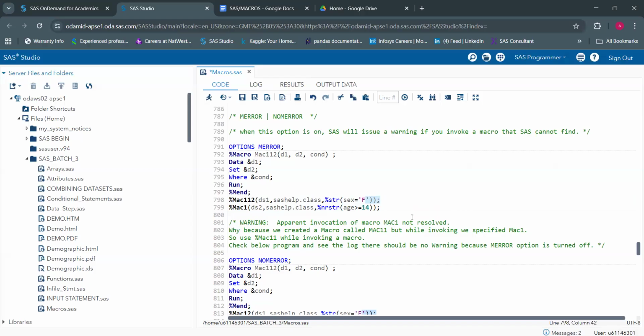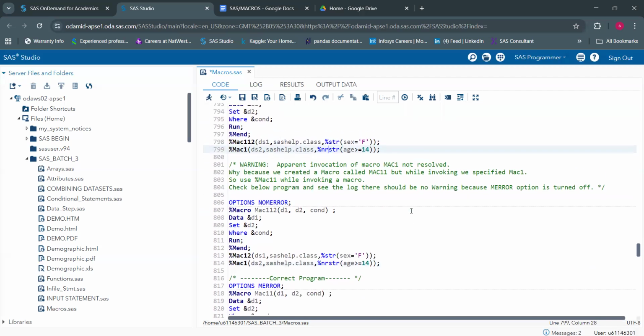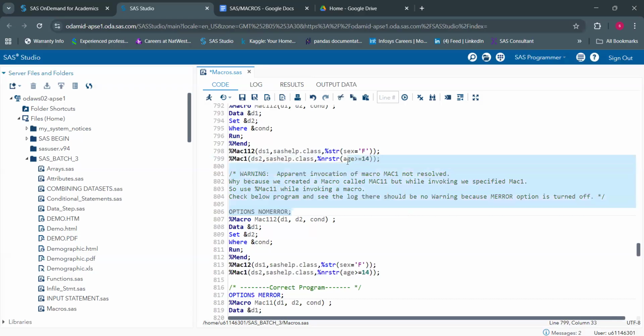Regarding these two, once we complete the macros, I'll go into detail about STR and NRSTR.